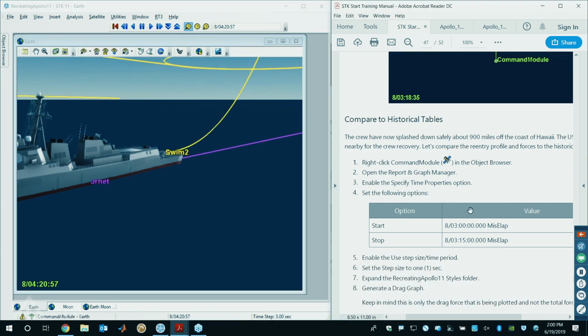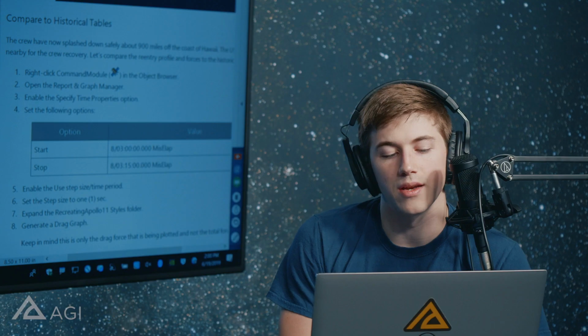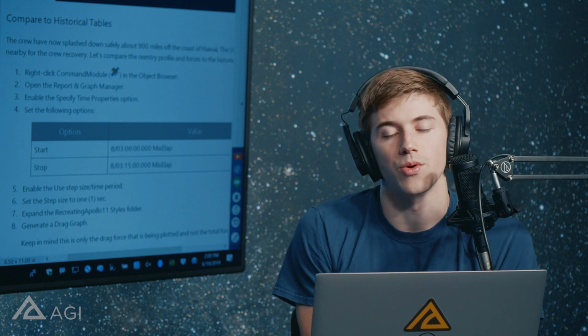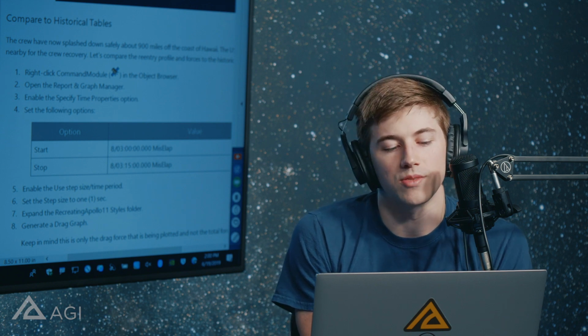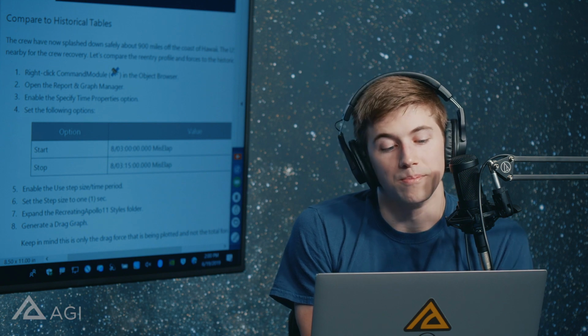After about an hour or so after they land, they're actually on the Hornet, where they will spend time. They're going to go into something called the mobile quarantine facility, where they're going to spend 3 weeks in isolation, and that actually gets transported to Hawaii and then back to Texas.